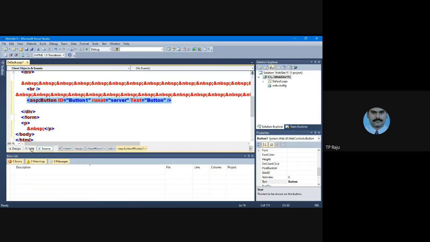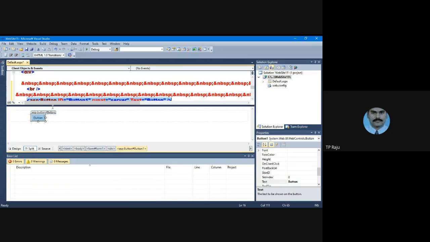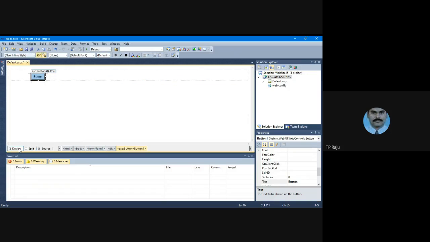One more tab is there, called Split. If you click Split, your window is divided into two parts. One part is showing the tag window, the second part is showing the design window. Split means you are able to see both windows at the same time. Now I am clicking Design.